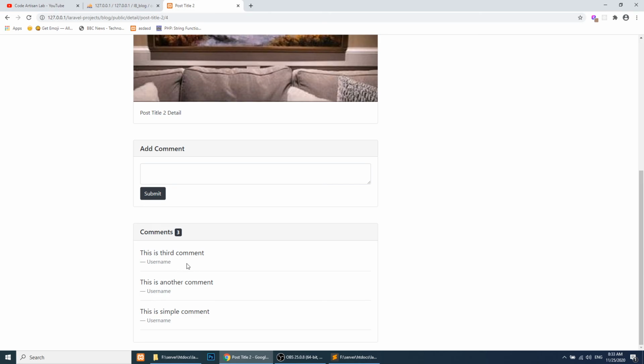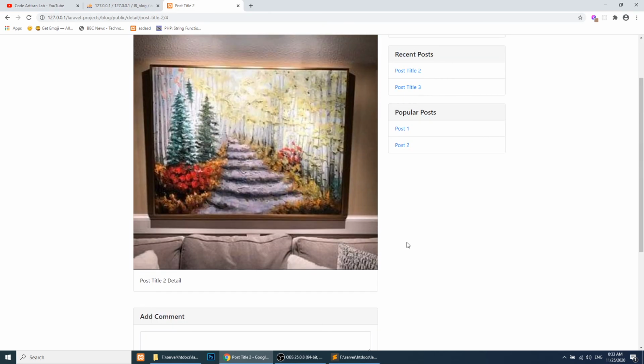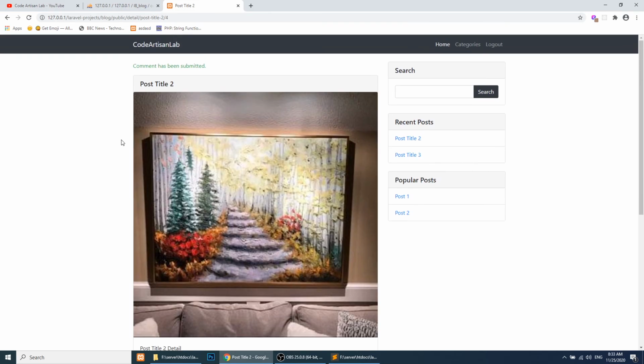We will also work on the other pages or other things. And I have uploaded all the code on GitHub, so you can easily download it from GitHub.